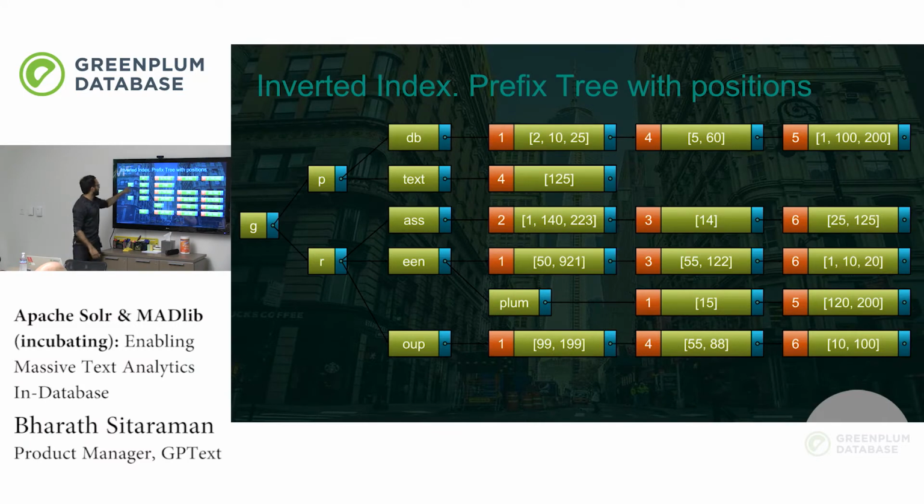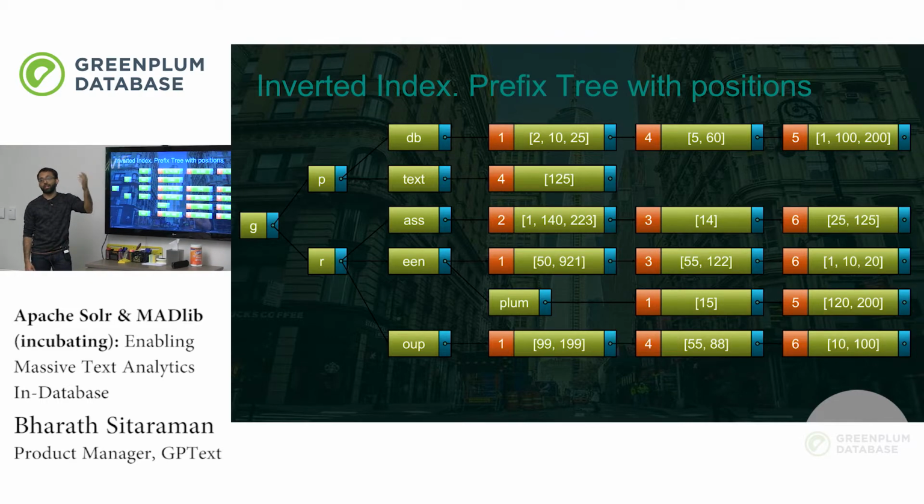So in this case, we can see GPDB or GPText. For example, GPDB is stored in document 1 at positions 2, 10, and 25 within that document. Grass is stored in document 2 at these positions. So you build this inverted index, which is a lot more cost effective. Plus, you can see the links, and you can see that it's stored across multiple documents. So you can see an individual term, what docs it is stored in, and where and how many times it appears in each of these documents.